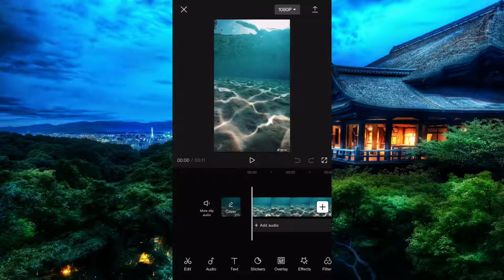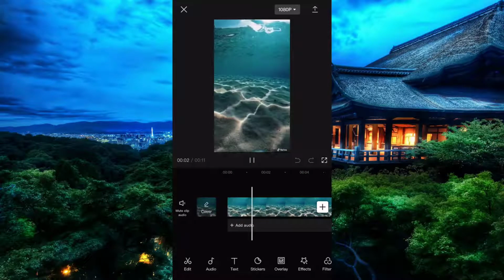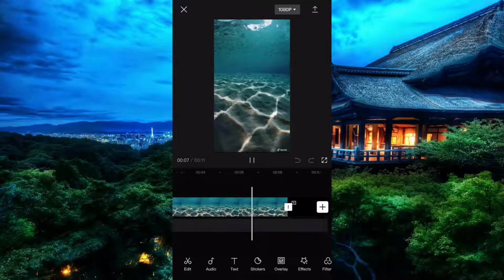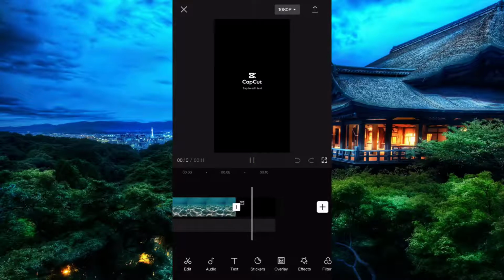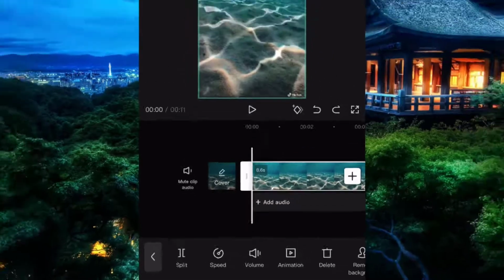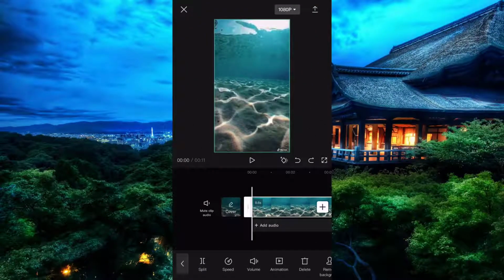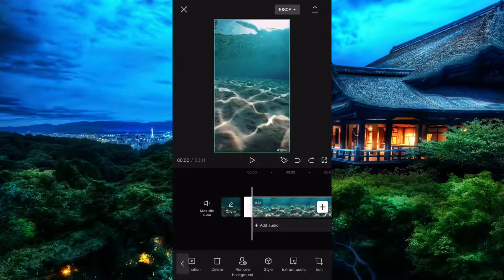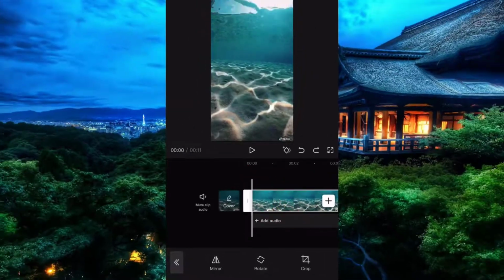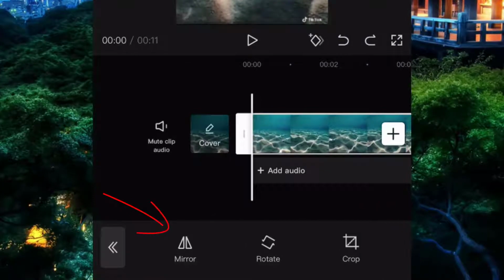Now as you can see, your video has been opened in the proper tools for editing. So now this is where we are going to mirror our video. To do that, simply click on the editing button. Now you have been presented with even more tools to work with, so simply slide left and come to the editing button. Now we have three tools to work with, so simply click on the mirror button.